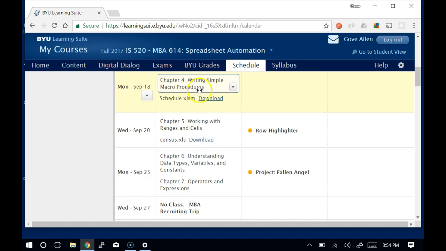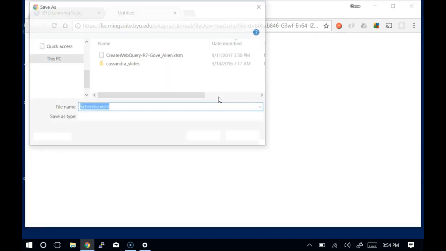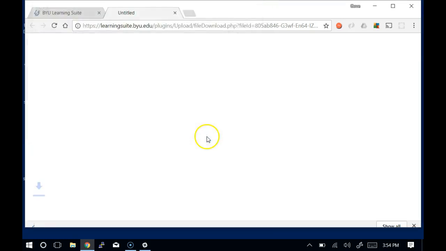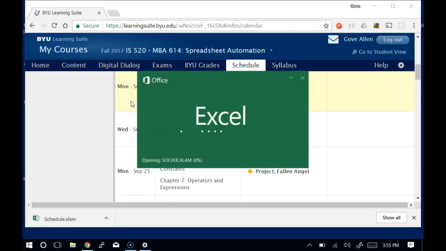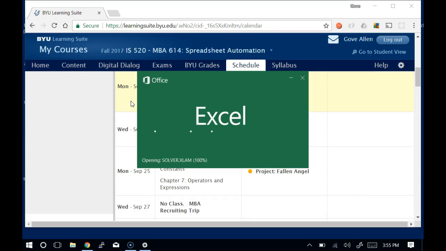And so to do that, I've got an example today that we're going to work with. So download the schedule.xlsm file, and that will be just some data for us to work with. This data is actually the schedule for the accounting program for fall of this year for all of their classes that are scheduled in the Tanner building.